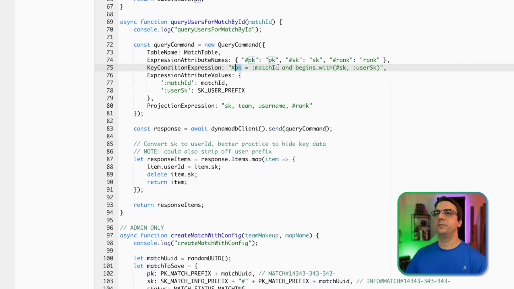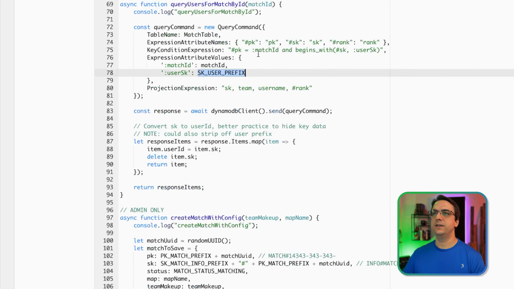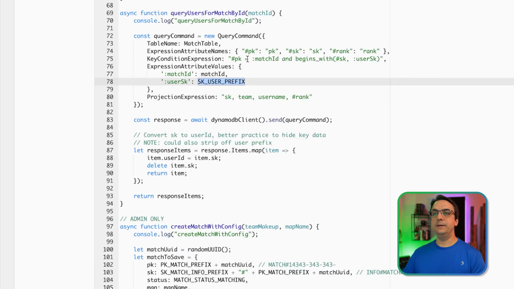Partition key is going to be our match ID. And of course that's mapped down here to the value that's passed in. And our sort key will match the user's sort key, which is just the user prefix. So user hash. So that's just saying, give me all the users in the match. That's just like where match ID equals this and also the users. If you're coming from a relational background, it's a little different, but it kind of makes sense if you think about it.